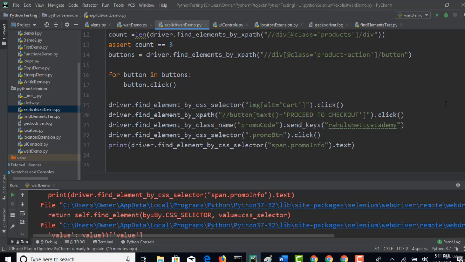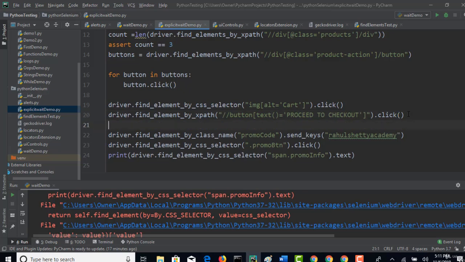Now we know that this test will fail because there is no wait mechanism. Now, what is explicit wait? If you use explicit wait, basically this wait is used to target only specific element. Okay. Now, after clicking proceed to checkout, we just realized that this promo code edit box in the next page is taking some seconds to load. That's why our test failed. So you can define explicit wait only to target this specific element.